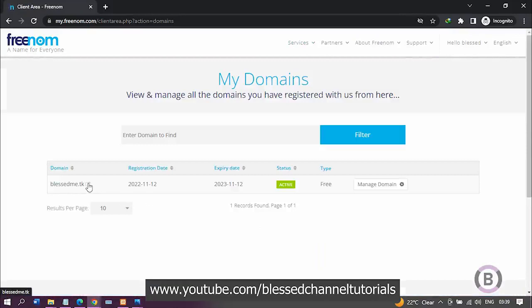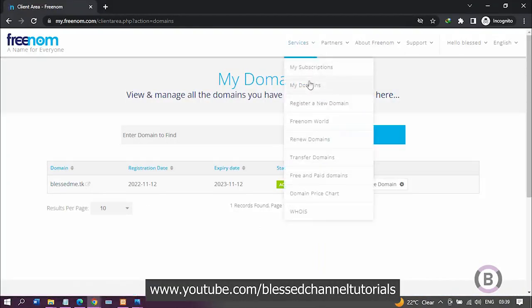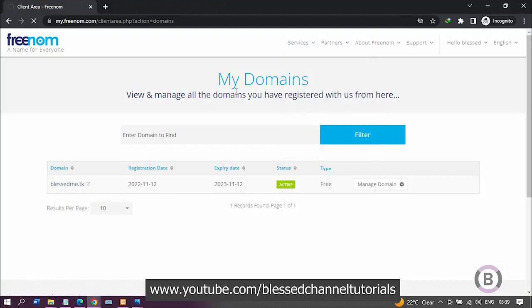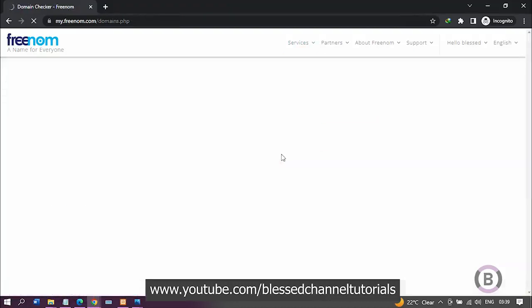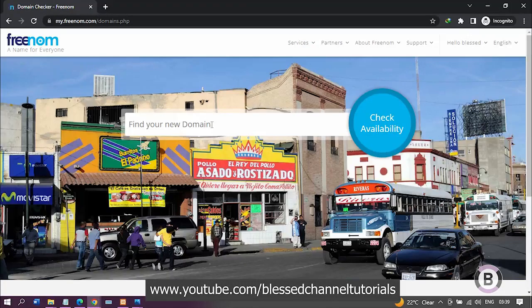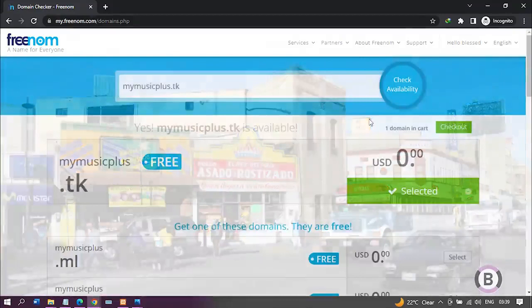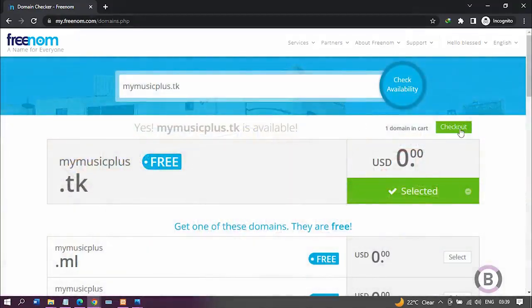This was the only domain I have there. So now I'm going to go back and register a new domain. Already I am logged into this particular account. I'm now going to register the new domain I want to use. Let me say, my music plus .tk. Don't forget that .tk. That's the one I actually wanted to register. So click on it. It's actually available. Click on checkout.